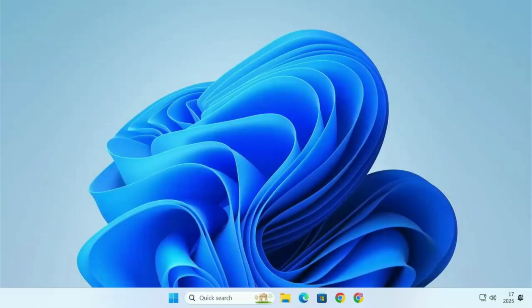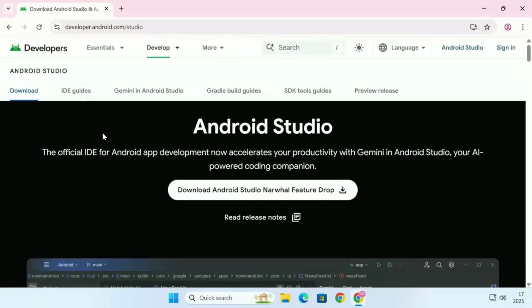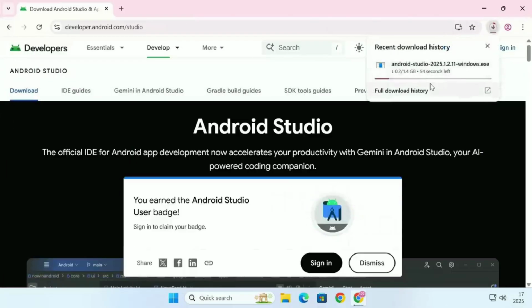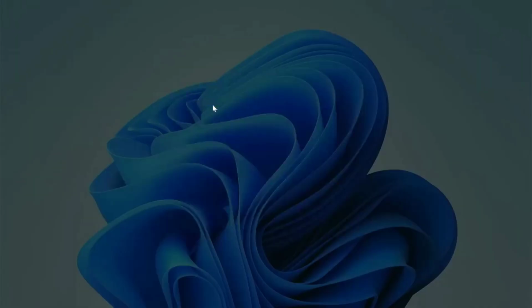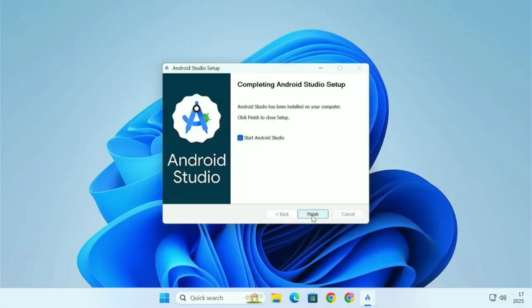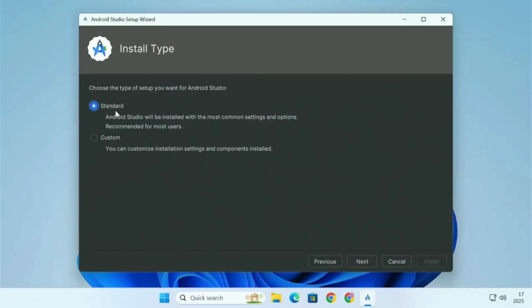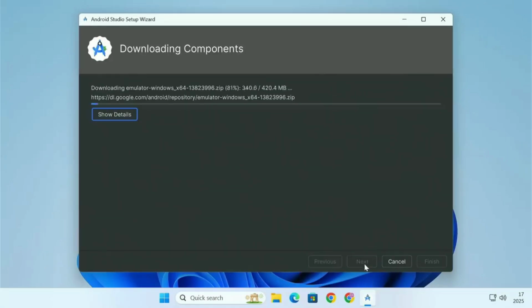Now it's time to download the Android emulator. We'll use Android Studio because it comes with the official Android emulator. Open your browser and search for Android Studio. Go to the official website and click Download. Once it's finished, open the file and follow the setup steps. After the installation, launch Android Studio. On the first run, it may download and install some additional files. Choose the standard installation option. It's easier and installs everything we need. Accept the license terms and let it finish.